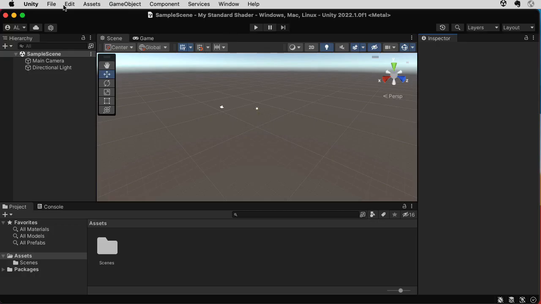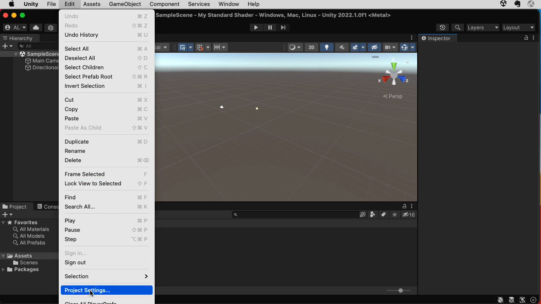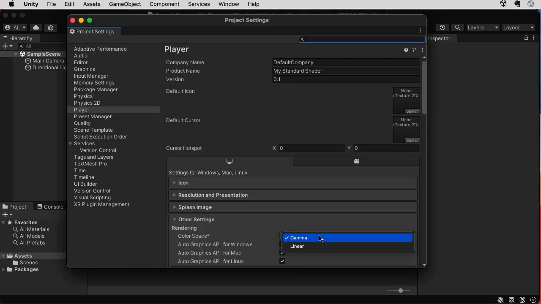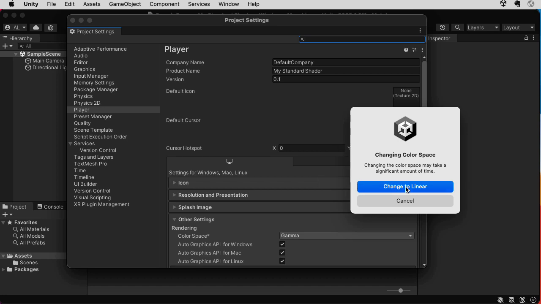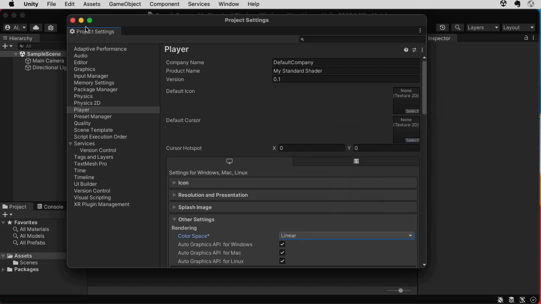Okay, as usual, I started a blank 3D built-in pipeline scene. I went to project settings. Let's change this from gamma to linear. I'm tired of having to do that, but I want to emphasize you always need to do that.